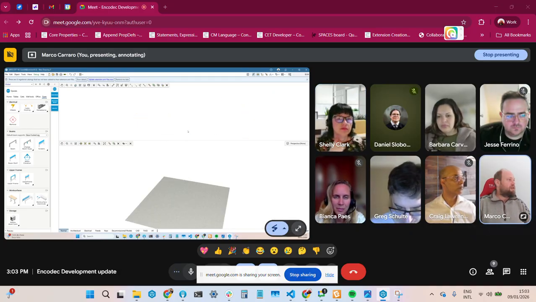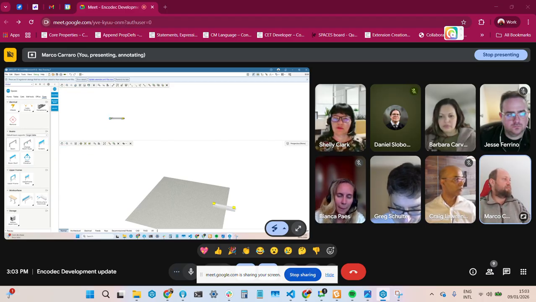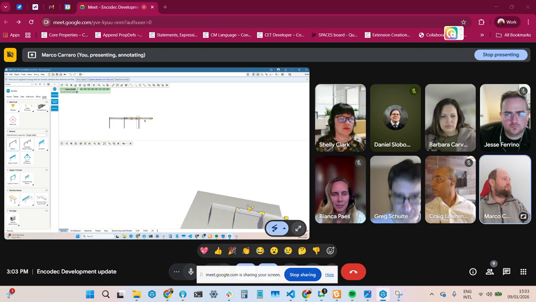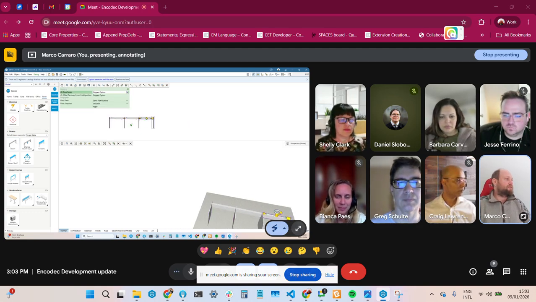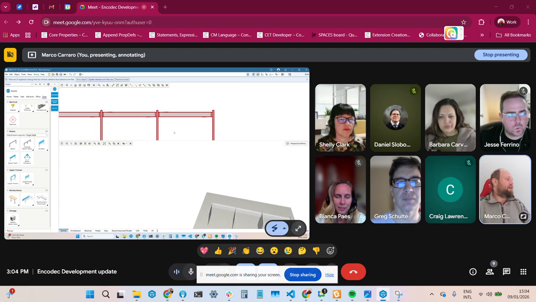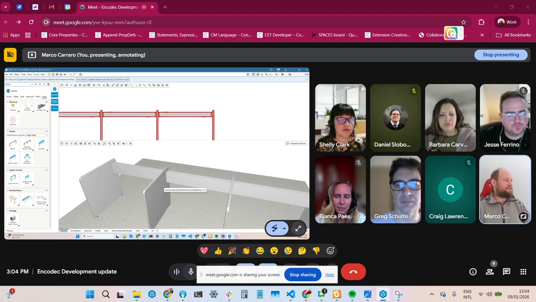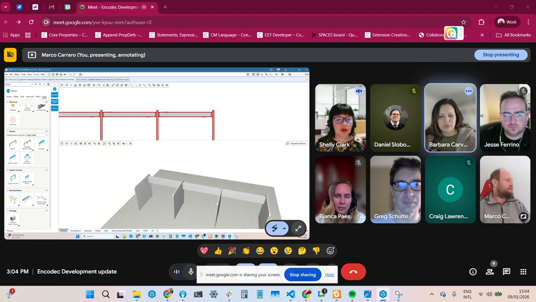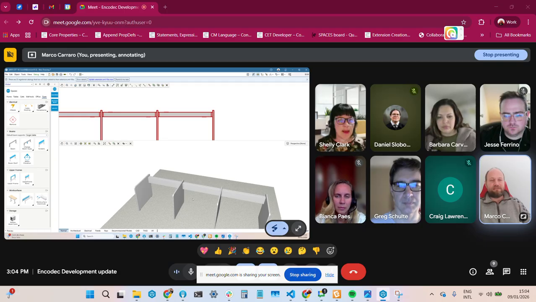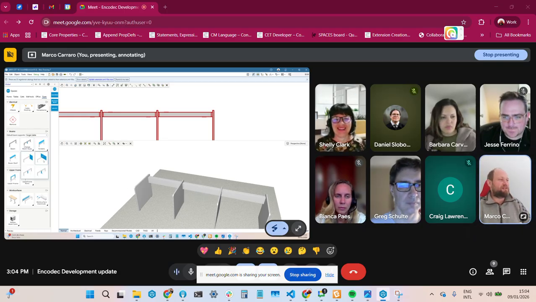So the other thing is about gables. So let's start with single gable. We have now the ability to place gable, actually. And here we have the first question. In this case, we can use both double or single gable.